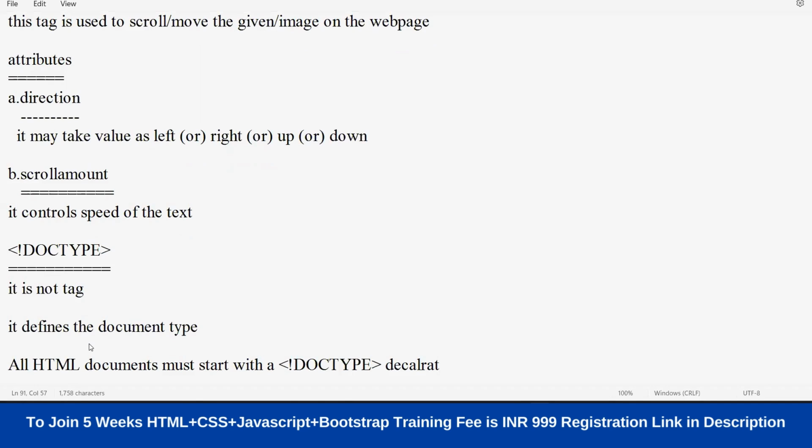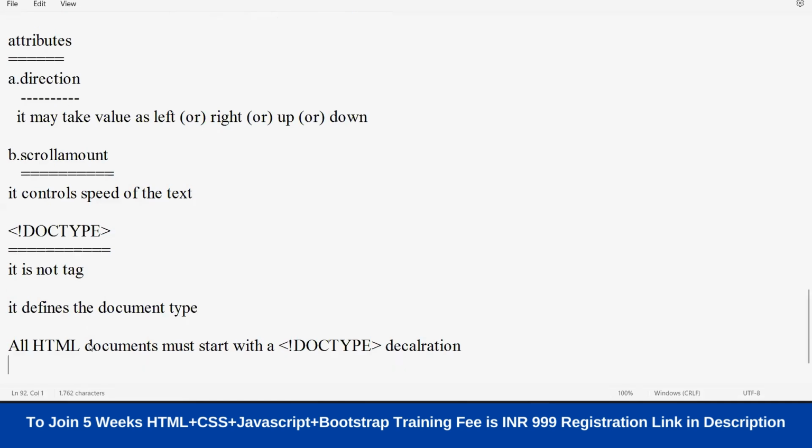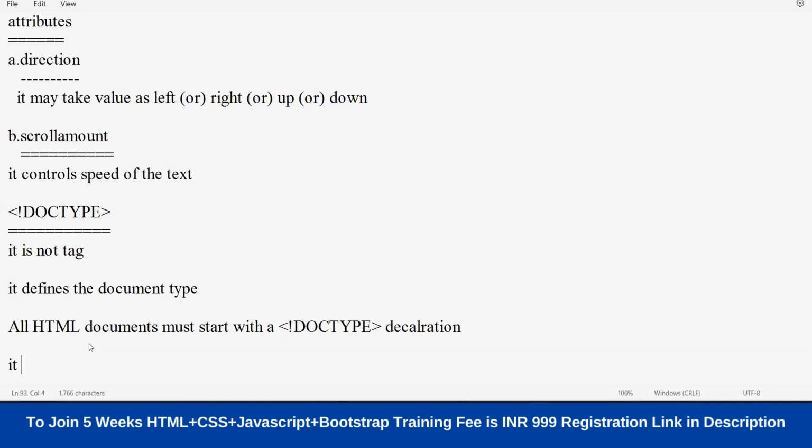So what is the use of this particular thing? It gives an instruction, or it is information, to whom? The browser. What is that information? I am writing an HTML document or HTML program. Information to the browser about what document type to expect.